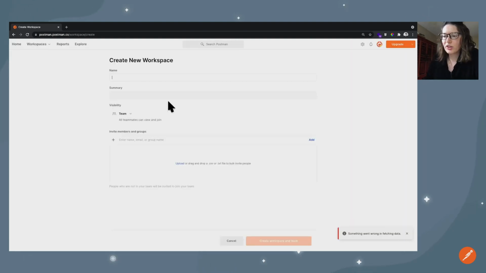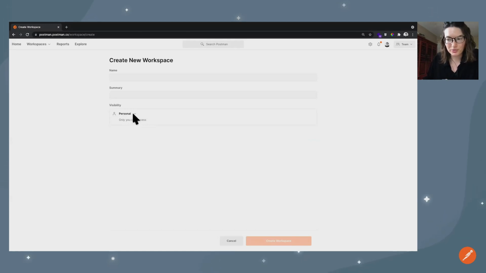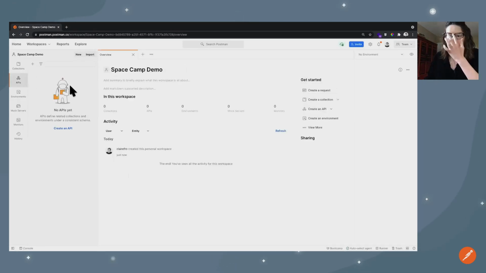It's going to give us a couple of options on what type of workspace we want to make. For example, if I made a team workspace, anybody registered with my team, and I work at Postman, so anybody in the company, could see that workspace. That's great if you're trying to build an API within a team or share with your company. I'm just going to be doing the demo by myself today, so I'll make this a personal workspace. But you can also make a public one if you wanted to share it with the wider world. I'm going to call my workspace Space Camp Demo and click Create Workspace. This takes me to the new workspace, and it's nice and empty, ready for starting some work.